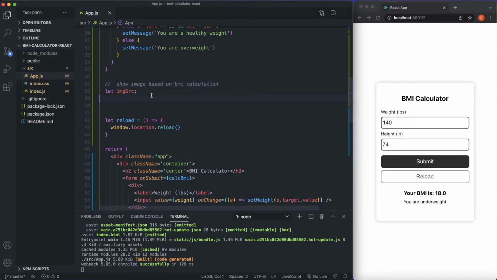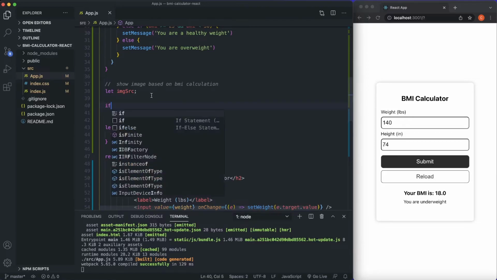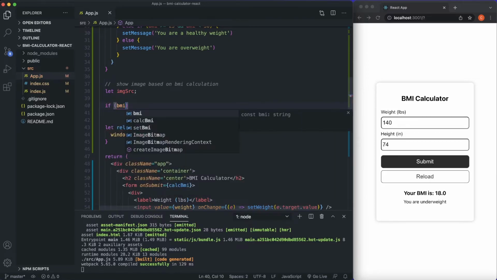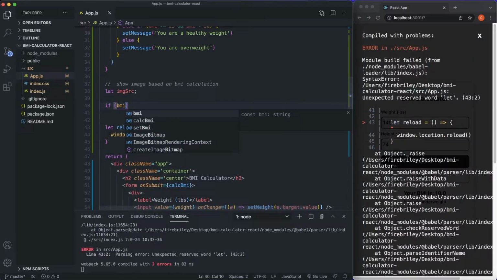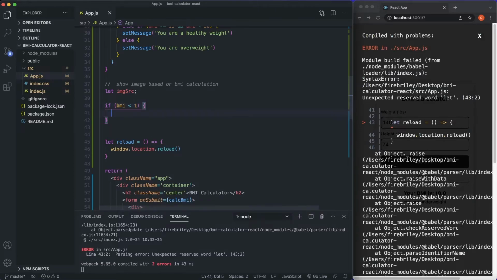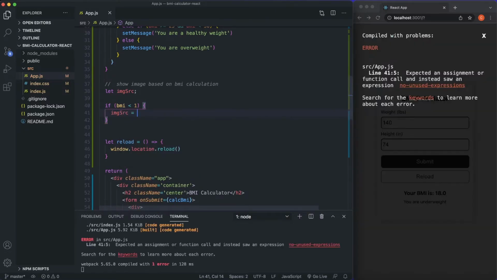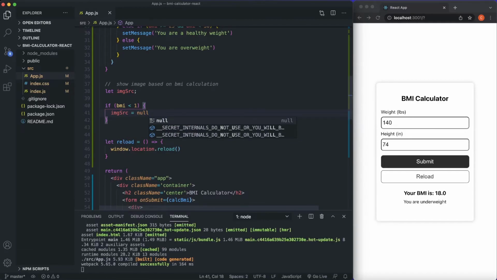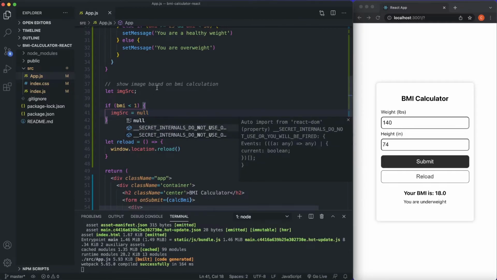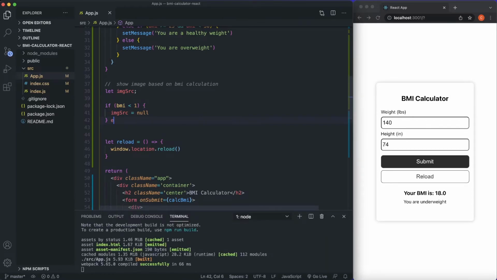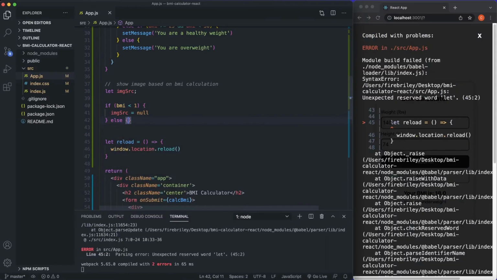Perfect. So we'll just say if, just some more logic here. If BMI is less than 1, which is basically 0, image source we want to be null, so no value. Whoops, okay. I hate all those pop-ups, drives me crazy.